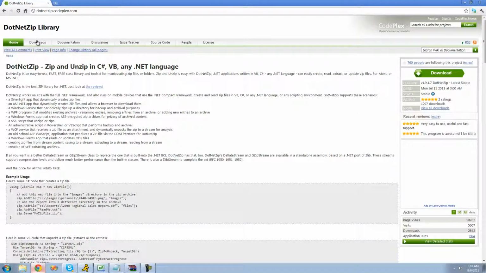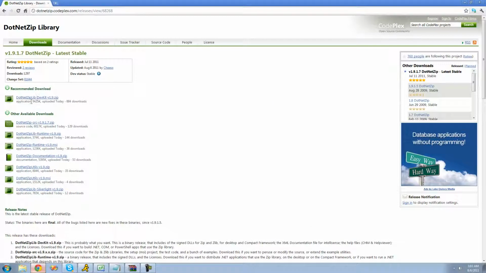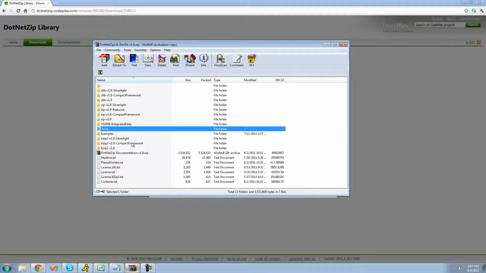And then once this page is loaded, hit the Downloads tab. And then you're just going to want to click the first link on this page right here. It should just say .NET zip library-devkit. And then once you accept this license agreement, then it'll download a zip file. And inside of this zip file, you should see something like this.